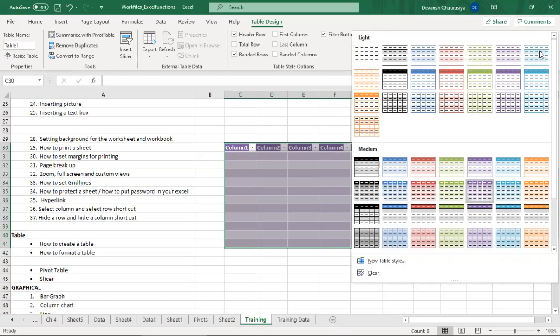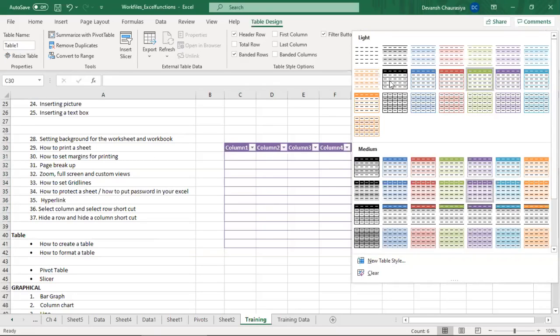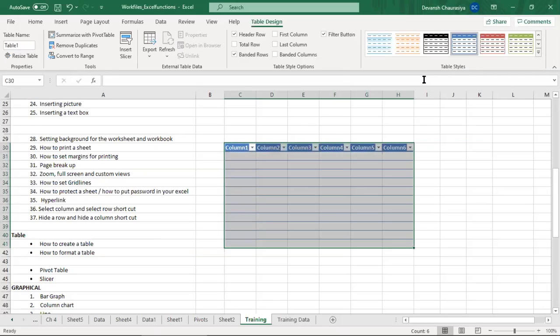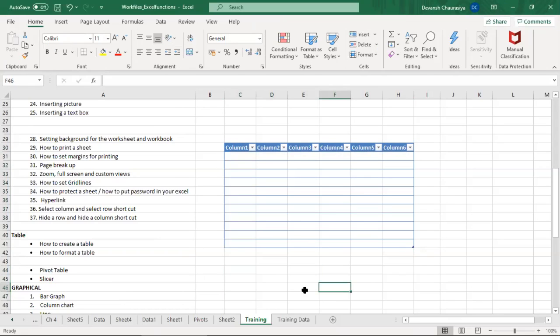There are a few more. If you click under this, let me use the blue one. Okay. It is very easy to distinguish the data that you want to highlight, that you put into a table, unlike when you are putting that in a normal Excel cell.